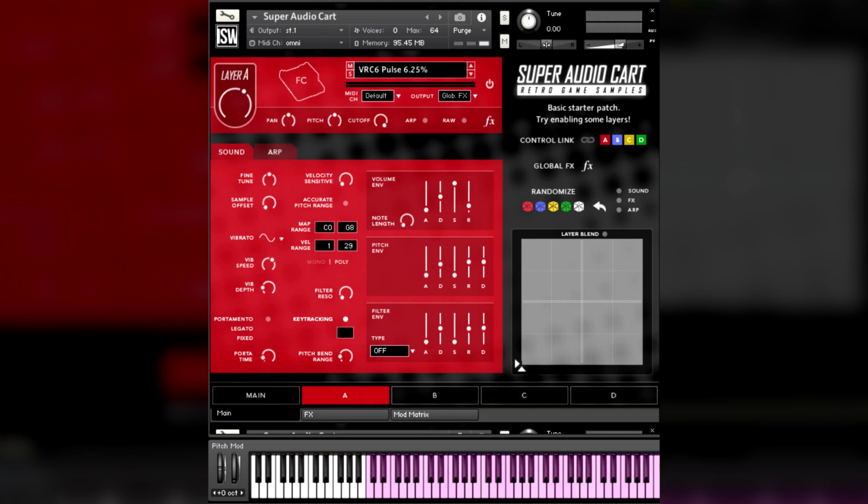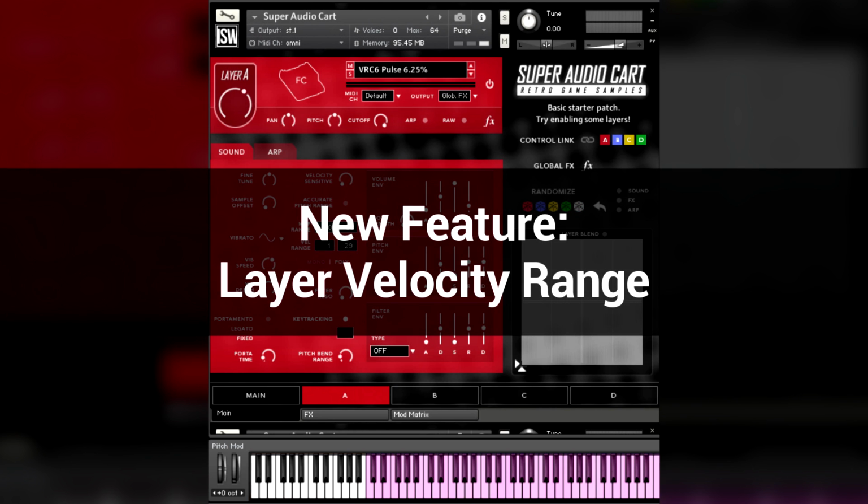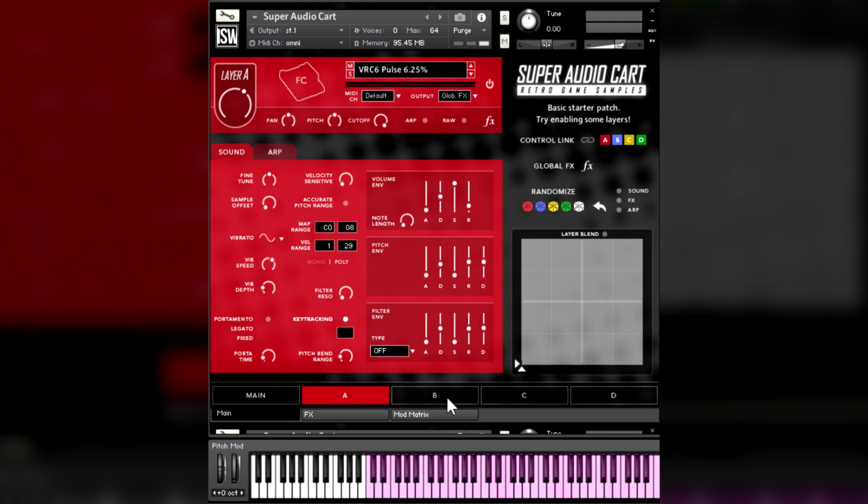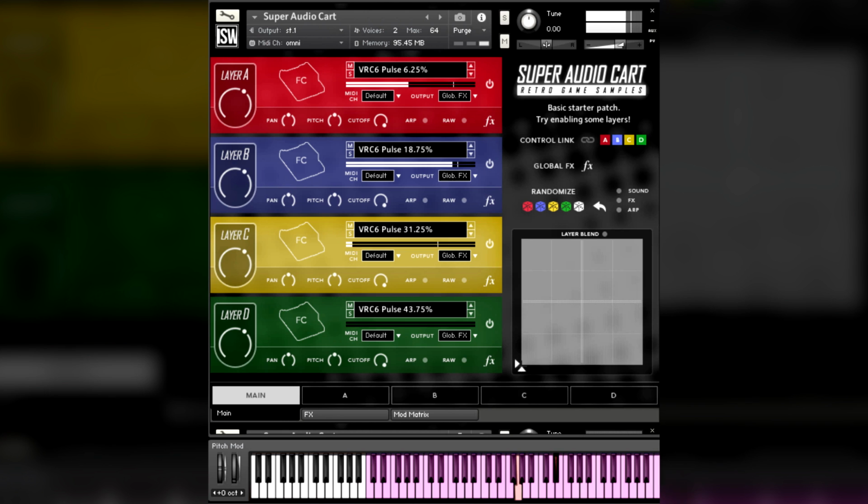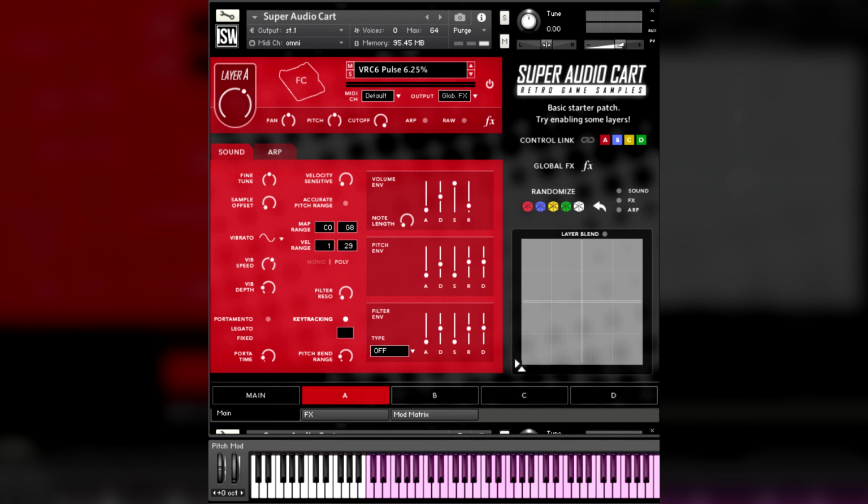Another new feature is velocity range, which allows you to change how each layer is triggered based on what velocity is played. For example, here I have set each layer to a separate velocity range. Let's hear what that sounds like. With this feature, you can create multi-sampled sounds. For example, you could have one waveform come in at all velocities, and then another one, for example, a stab or a percussive sound, come in only at the upper velocities.